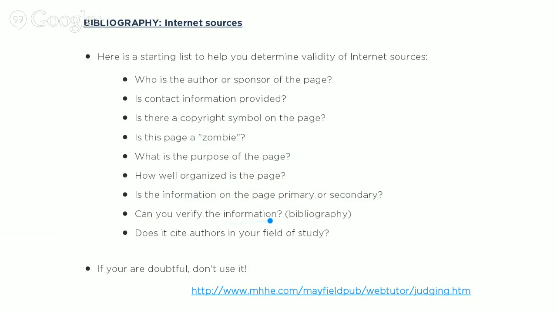Can you verify the information? This is to say, is it presenting a bibliography of its own? And if so, can you actually look for those books on the internet? Can you maybe Google it? Can you actually find those books? Are the authors of those books serious people, and are they actually presenting valid topics?